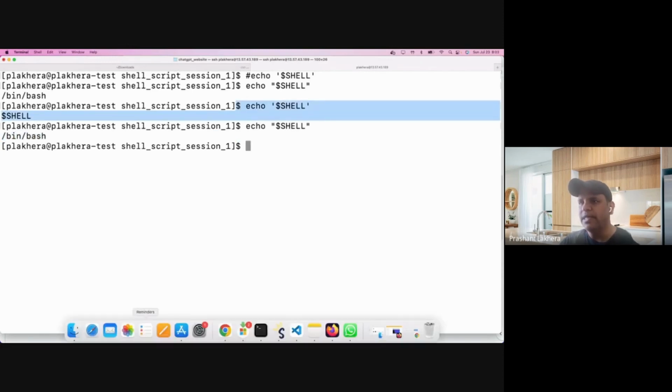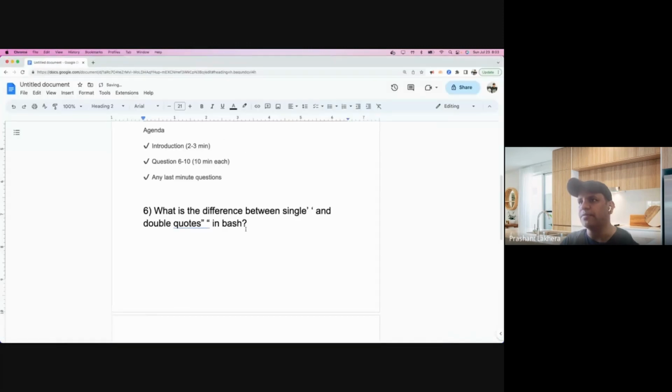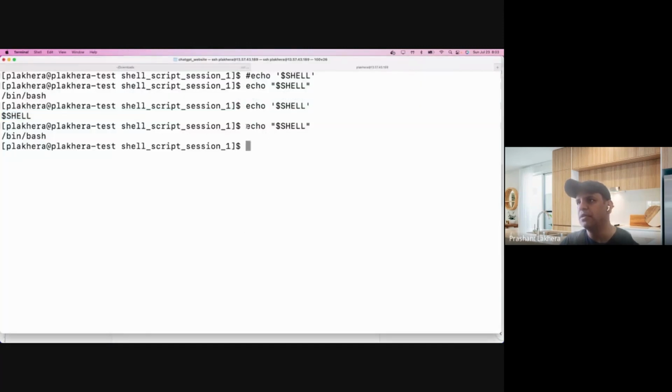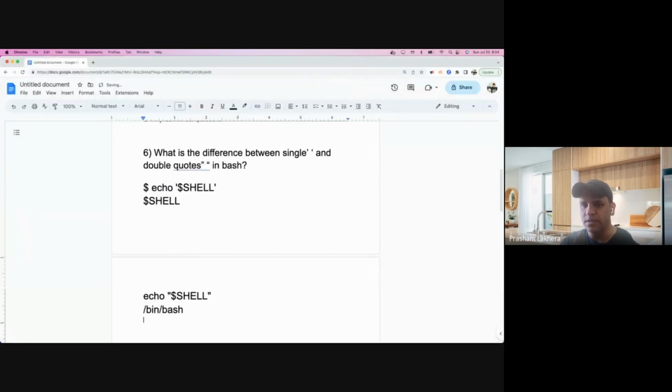So it's basically something called command interpretation. If I use single quotes versus double quotes, let me show you. Here, if you can see, in case of single quotes, whatever value we have put over here got preserved.